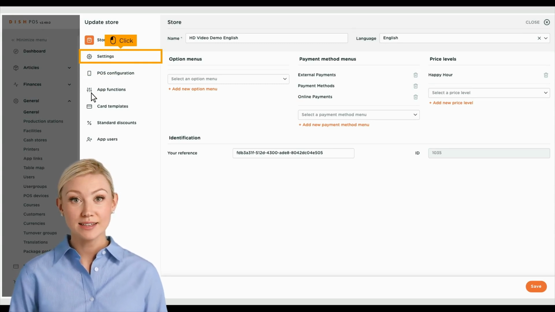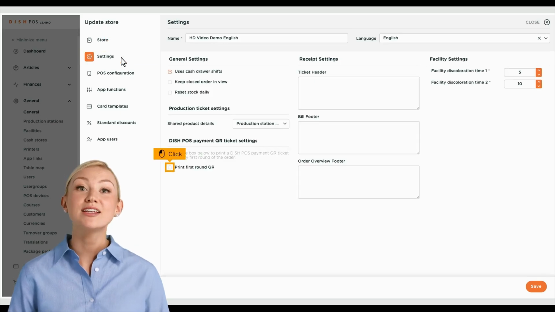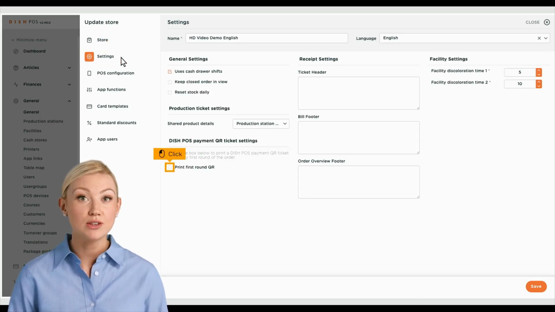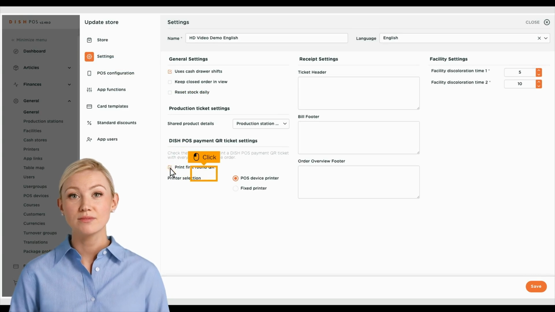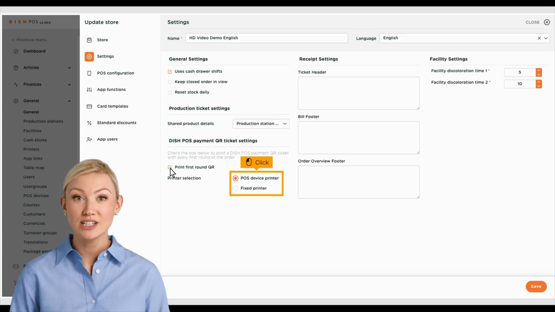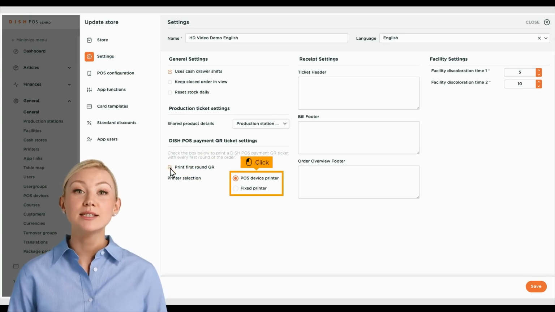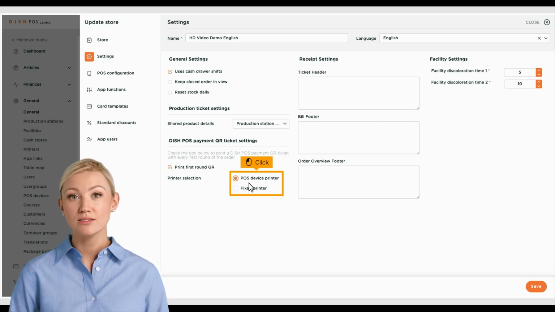Then open the settings. To activate the printing of the QR code, set the corresponding check mark. You then can adjust the default printer for those QR codes. Simply set the corresponding check mark.